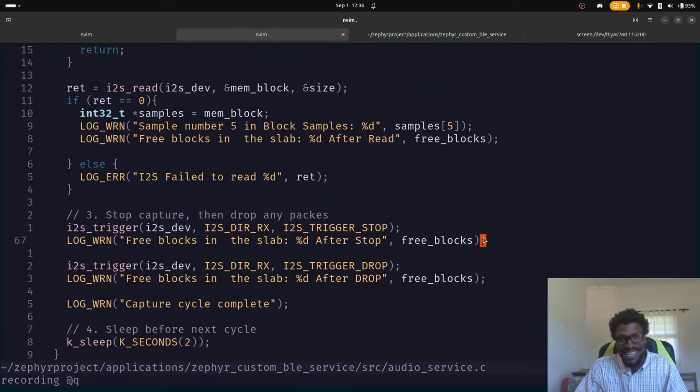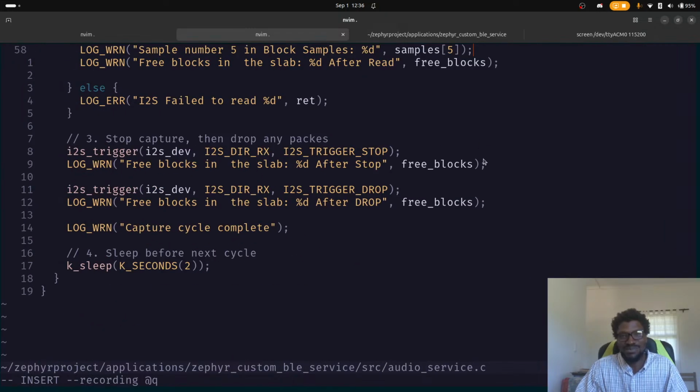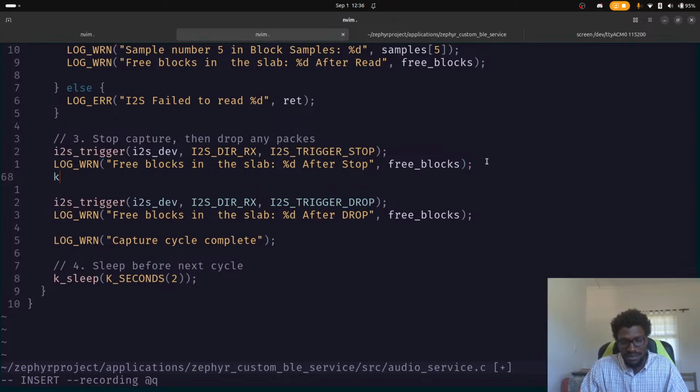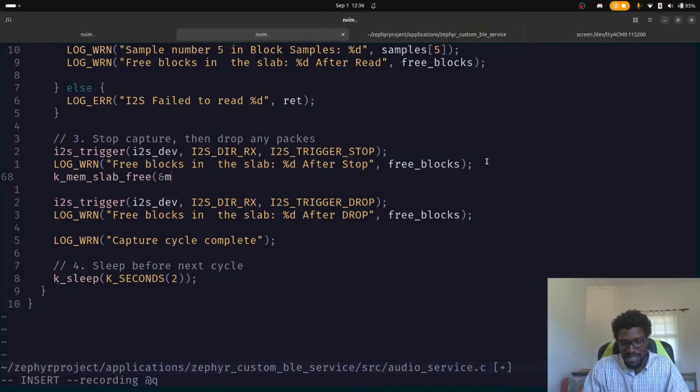This is insane. So okay, cool. So let's go after stop, and I think we still have the mem block here. Yeah, let's go after stop, and then let's call k mem slab free, and I think that's k mem slab free, and then we can pass in our mem block.